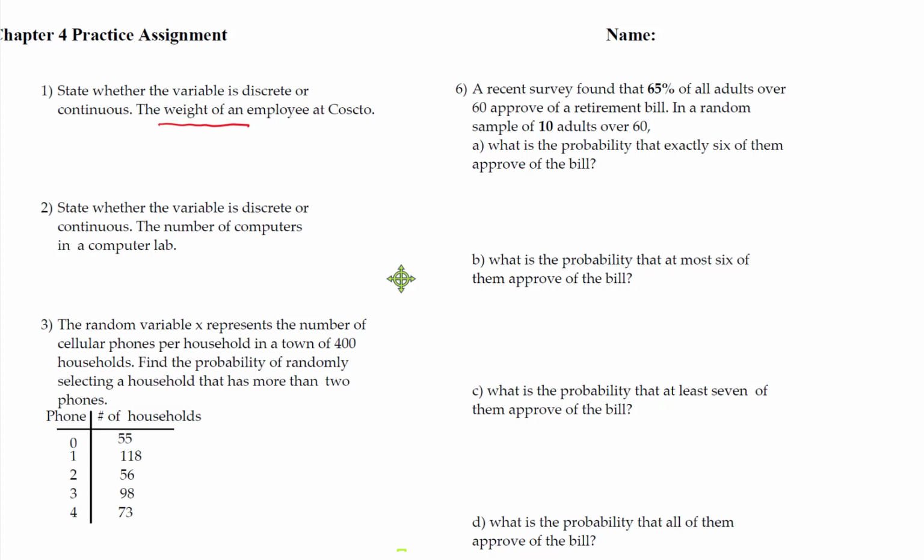Number 2, state whether the variable is discrete or continuous. Number of computers, you know, that is something that must be a whole number, either 0 computers, 1, 2, 3, so that must be discrete right here, and that is continuous.